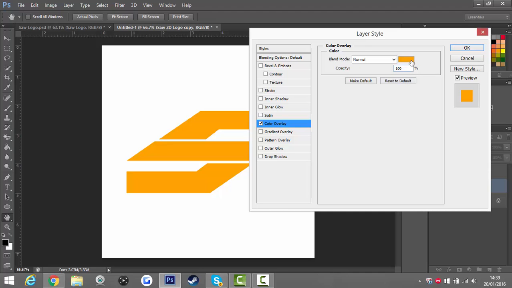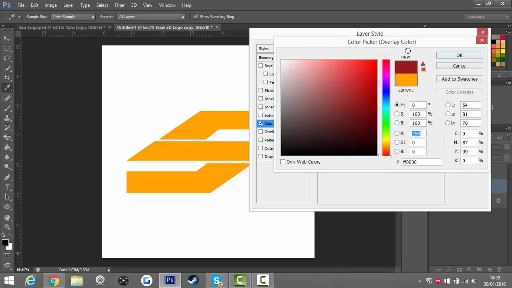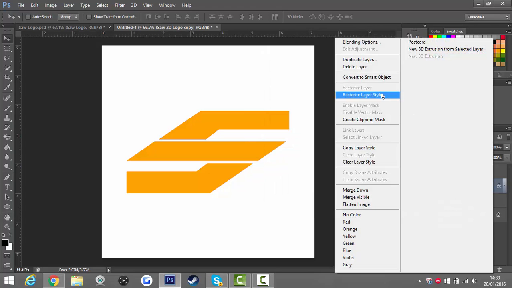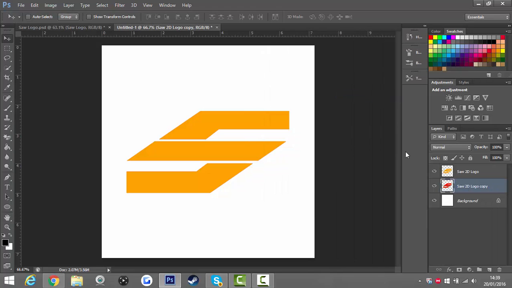I'm going to change this color to red. At the minute you can't see it because it's behind this one. So this red one here is actually going to be my 3D part of the logo, and this orange one is going to be my 2D part.